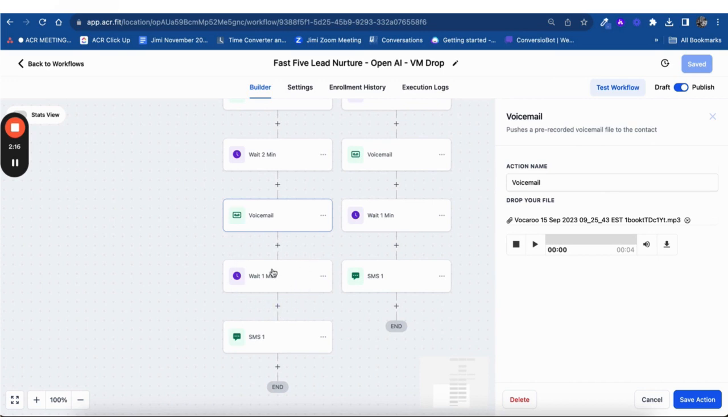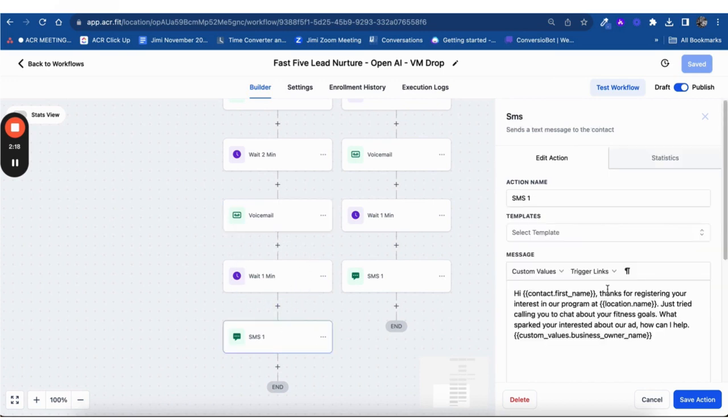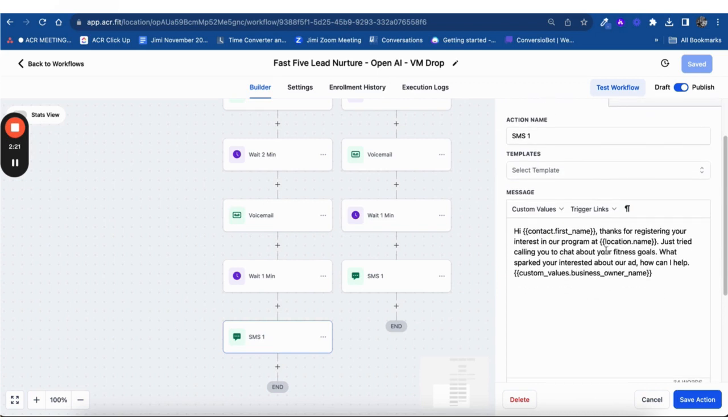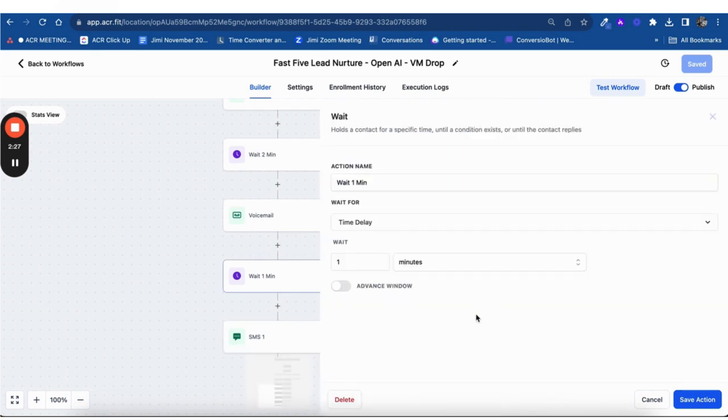And we're going to follow that right up with a 1 minute wait with a quick message saying that we'd love to have a chat with you. We'll just try calling you. Now we'd love to communicate that with you in text or voicemail, and give you an option to book in a phone call.